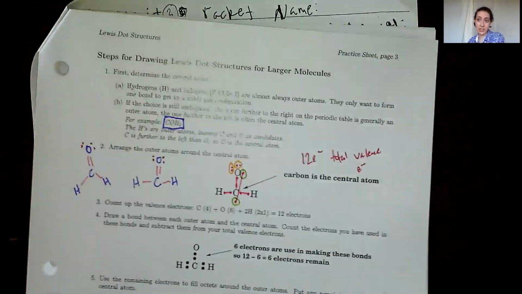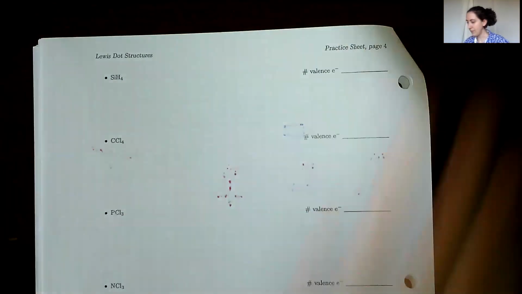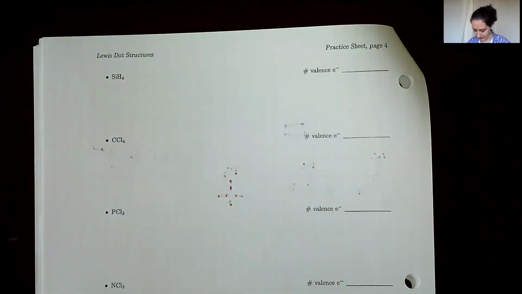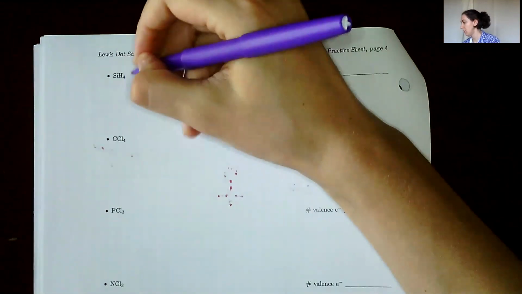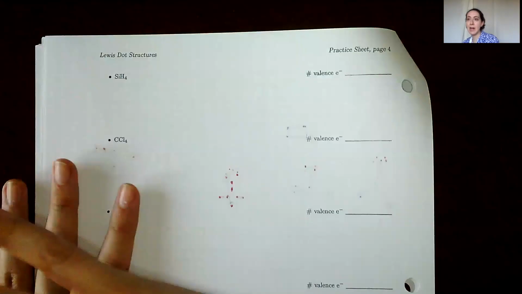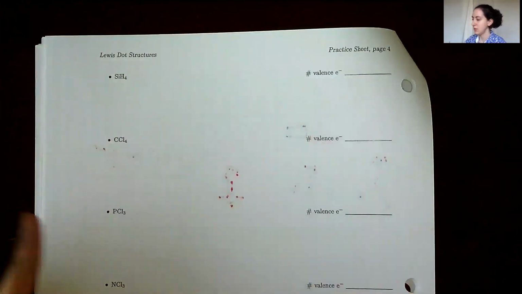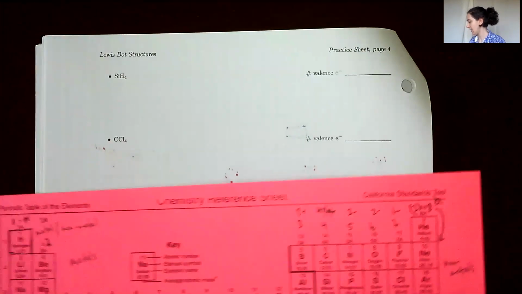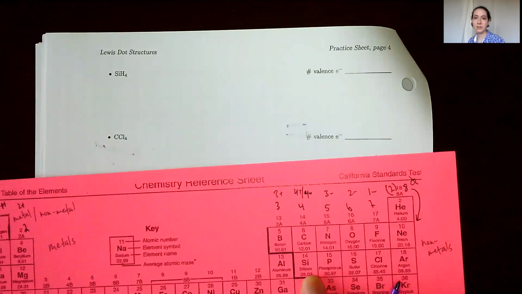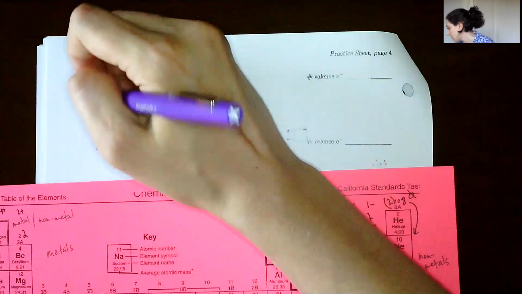I'm going to connect some other videos you can watch, but let's do an example or 2 on the back. Okay, so here is how I go about doing these. My first step is I always start with whatever the formula is, and I write out all the Lewis structures. So I've got silicon. Silicon is right here. So it has 4 valence electrons.